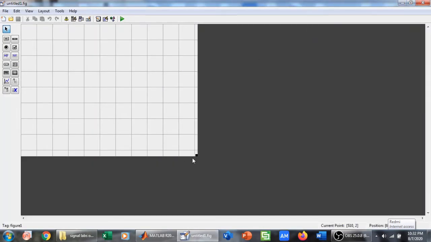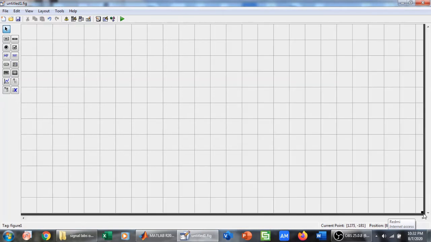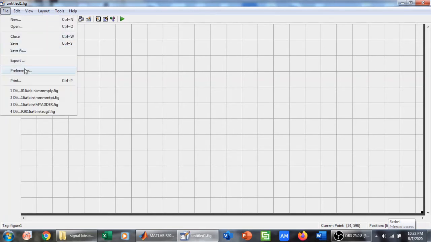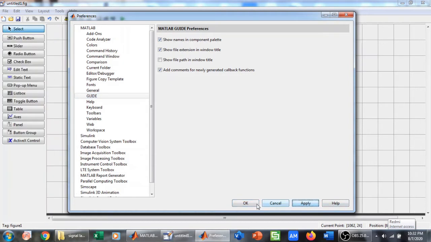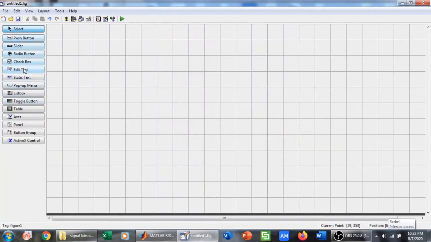I can zoom this window and I can drag this screen to the full. So now the view is better. The first thing I will do is go to file and go to preferences and select the show names in the component palette. When I select this and apply it, now I have a better view of the objects on the left side. So now I can select objects from the left side onto the canvas.